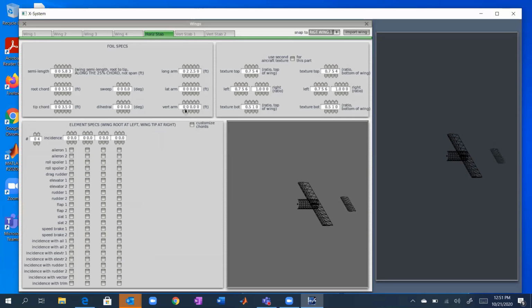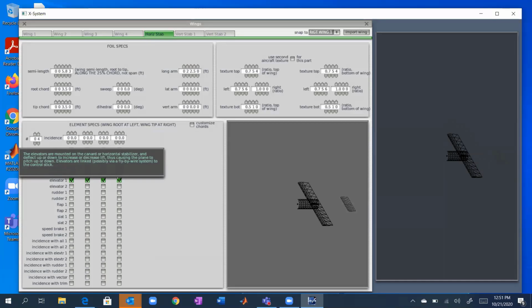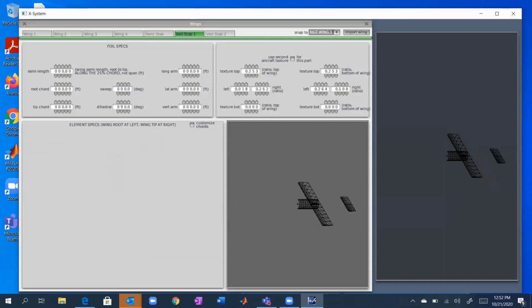On the horizontal tail, we want to put an elevator, so we're going to check the boxes on elevator all along the whole span of the horizontal tail. No sweep, no dihedral, so I think we're good with this menu as well. Now we're going to put a vertical tail on there, so click the menu up here that says Vertical Stabilator 1. So that's going to put the vertical tail. Notice that the dihedral is already set to 90 degrees. So this is just another wing that's tilted 90 degrees straight up to be a vertical tail.